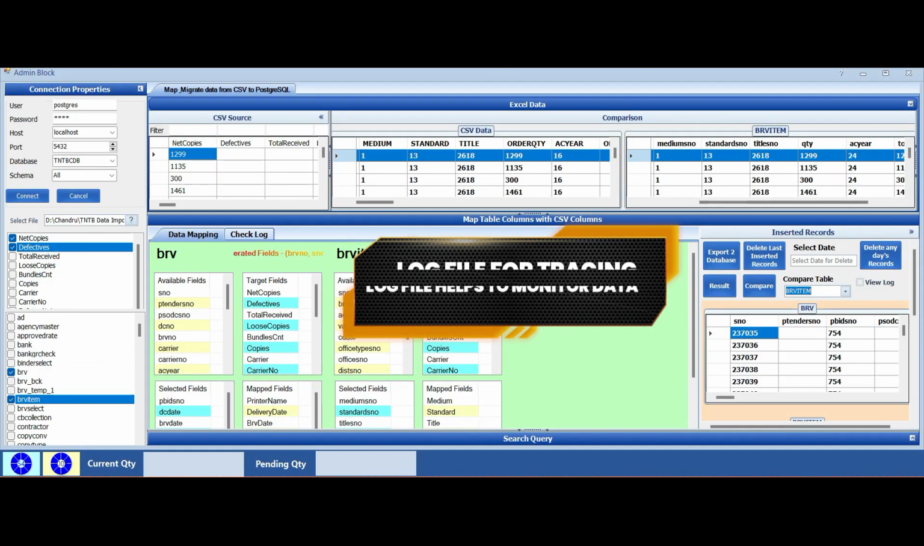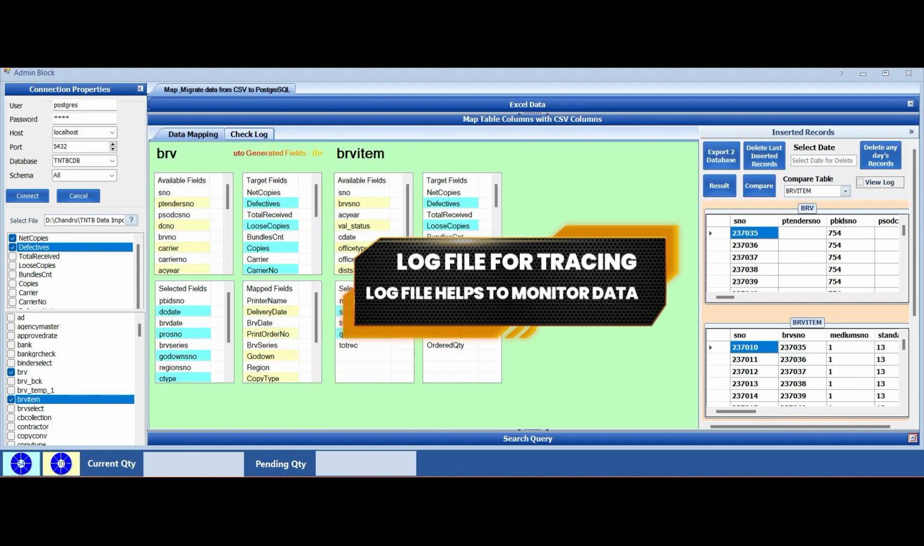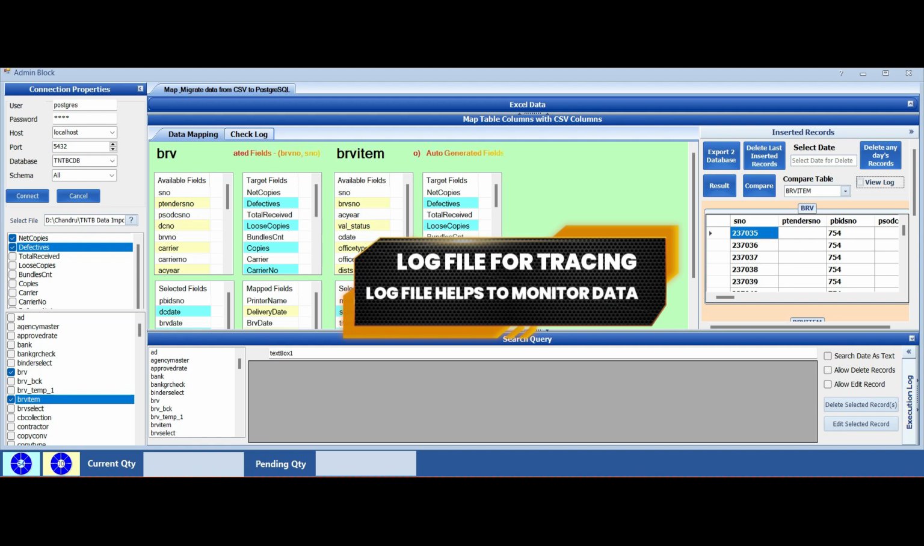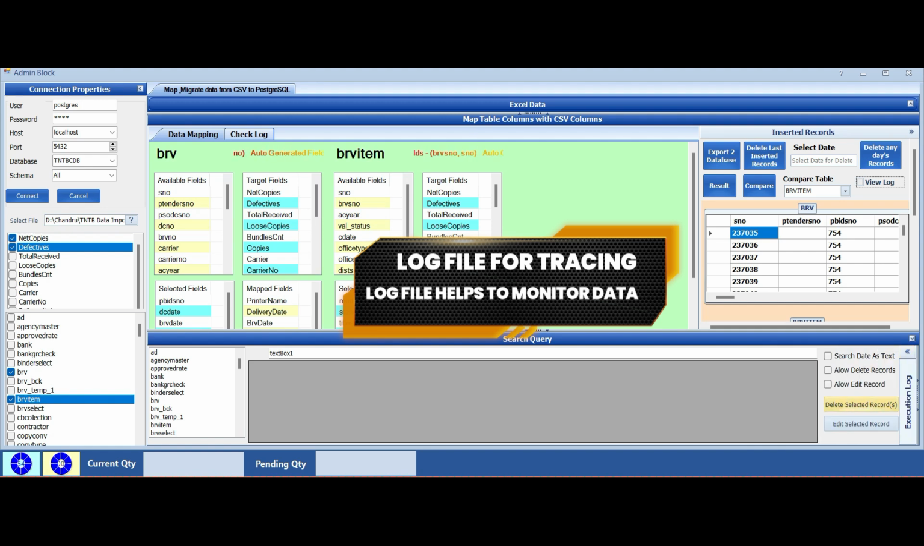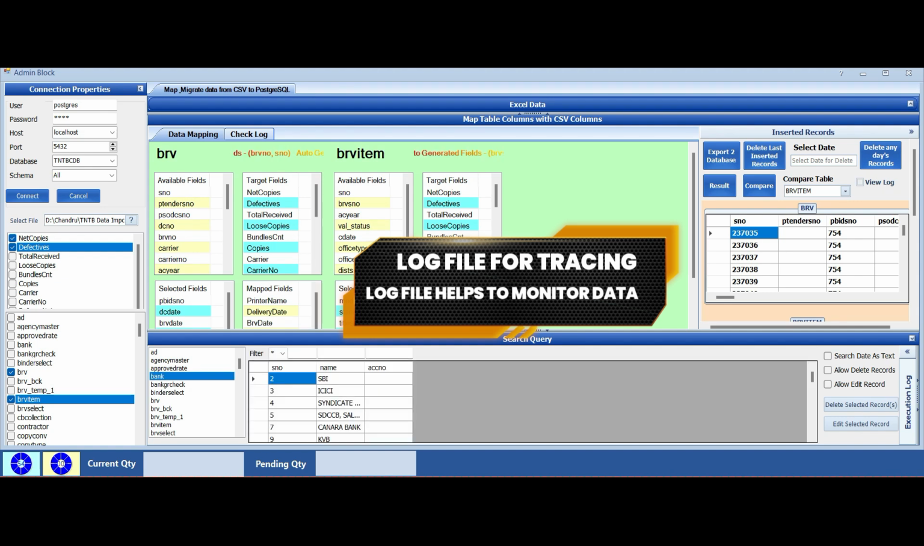In the bottom panel, you'll find a list of all tables from the database. You can select any record to modify or delete, providing a way to handle any errors that may have occurred during the data export. Additionally, the log file panel displays a detailed log of all inserted values for each table. If needed, the Delete Last Inserted button allows you to remove all data that was inserted during the last action.